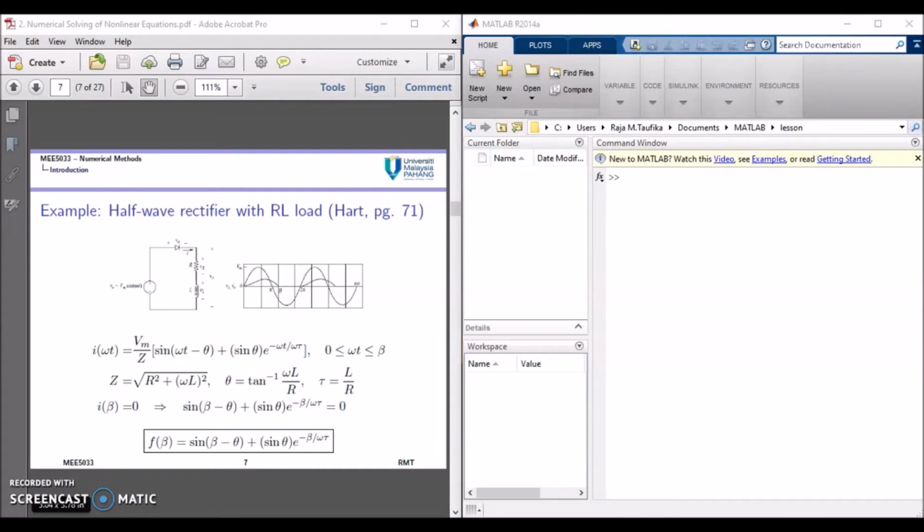Matlab programming. In this example, I'm going to solve the extinction angle or the roots that emerge from the problem of rectifier with resistive and inductive load that can be referred to this textbook, Daniel Hart, page 71. That also can be referred to the slide on your left hand side. So to know the detail on how we derive this function, please watch my video on solving the extinction angle and boundary points that can be found in my channel.